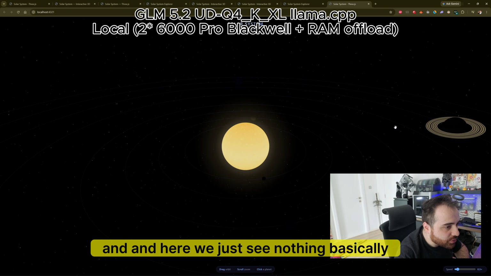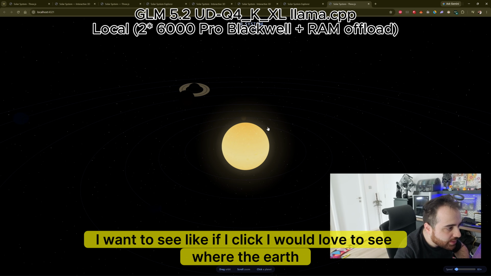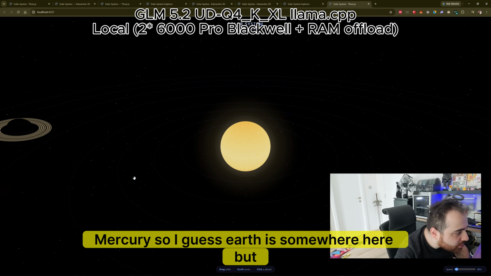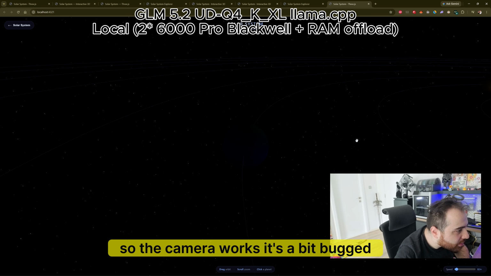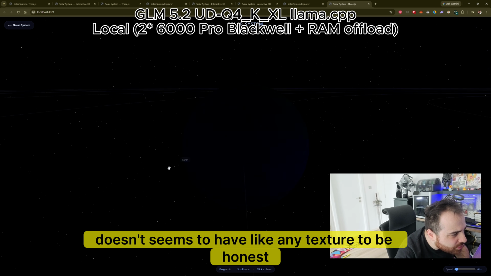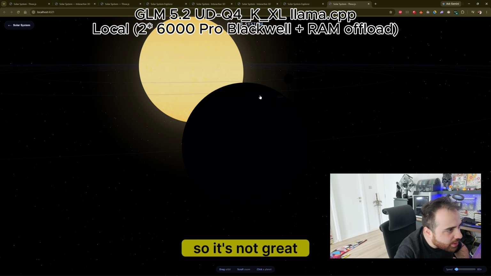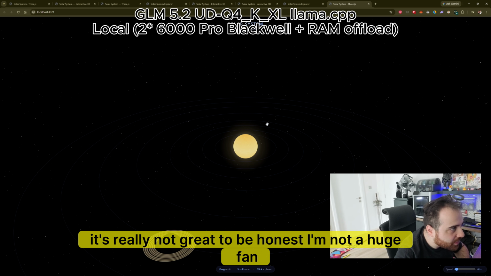And here we just see nothing basically, and everything seems quite fast. I want to see, if I click, where the Earth and Mercury are, so I guess Earth is somewhere here. Visit in 3D, so the camera works. It's a bit bugged. It doesn't seem to have any texture, to be honest, and it's missing the moon, so it's not great. It's really not great, to be honest. I'm not a huge fan.